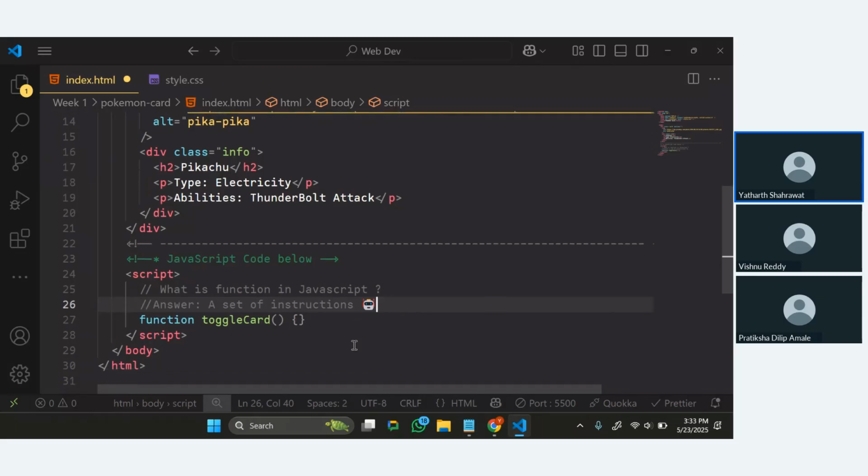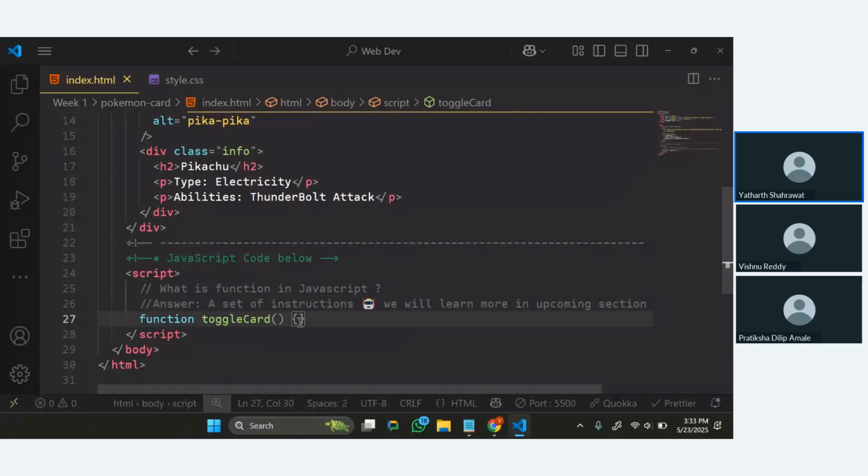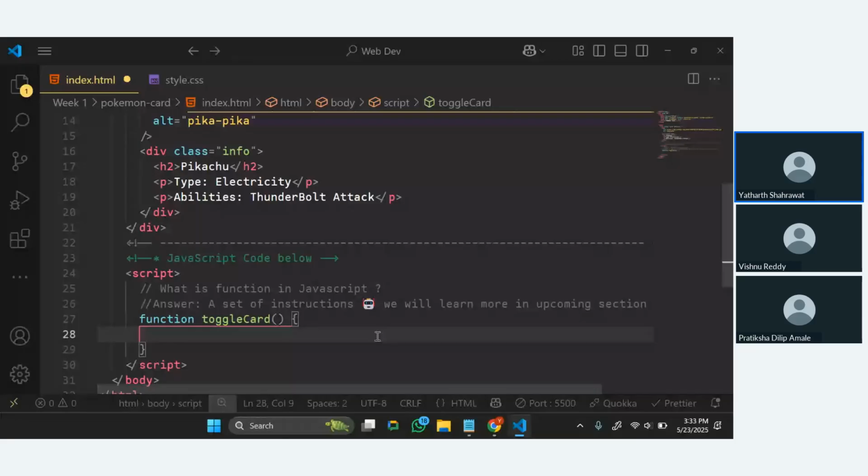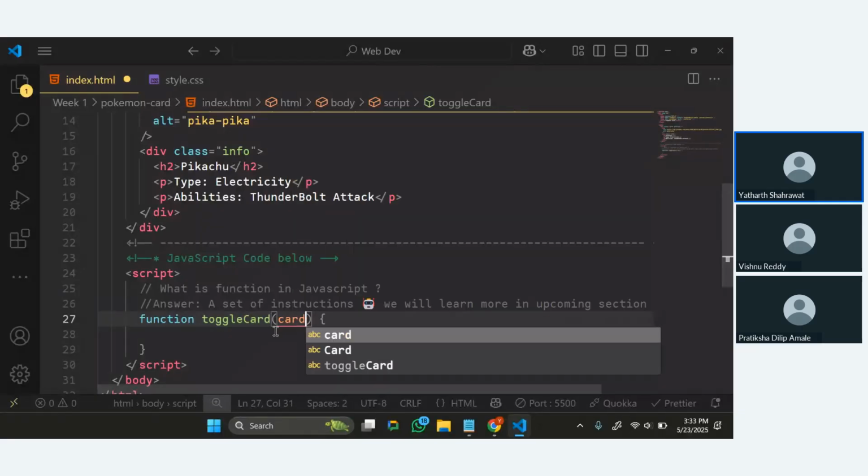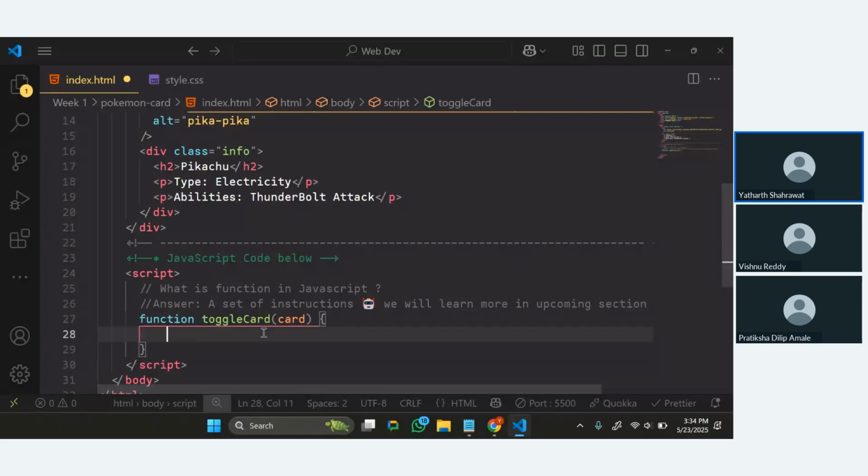So we will learn more about this in an upcoming section. Now open the curly brackets, and in the rounded brackets you write card. We will learn about this. This is called parameters. Don't worry if you do not understand, this is just basic.